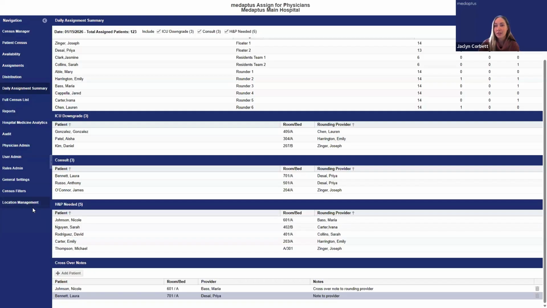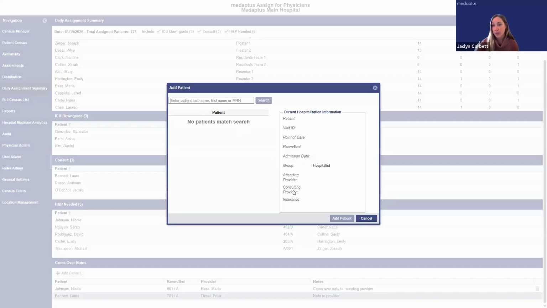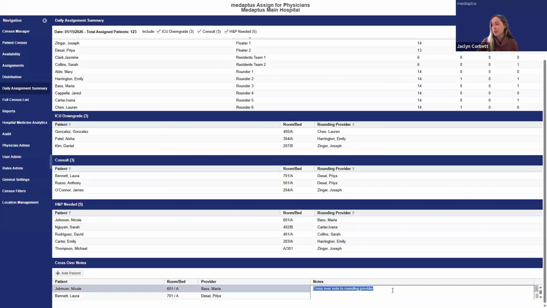On my screen, you can see I have a user who has literally every bell and whistle that we have. But we could have your nocturnist just have the daily assignment summary if that was their sole purpose for being in here. And they would be able to come in, and again, any patient they wanted to add a note, they would be able to click add, search for that patient, and then put that note in there. Okay, thanks. But yes, they do need to log in.